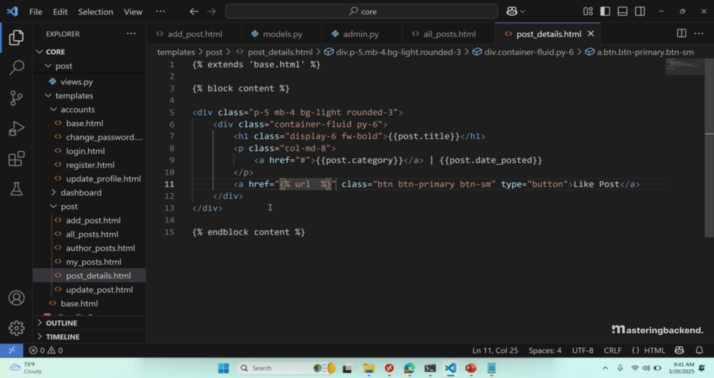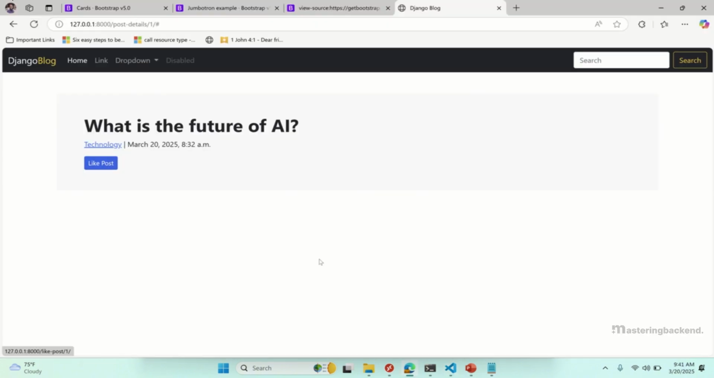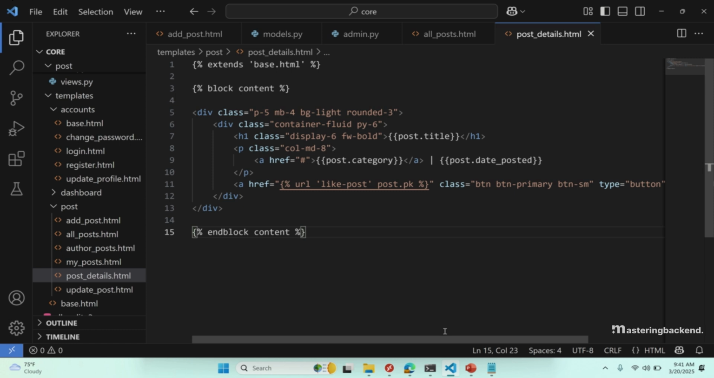Here we're going to say URL. No, here we'll say posts. And we're going to take the post APK. Okay, so refresh. Let's see how that looks like. We'll say like post. Here we're going to say to like post, right?